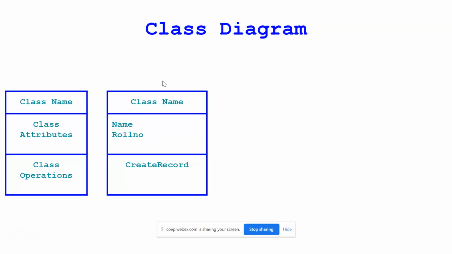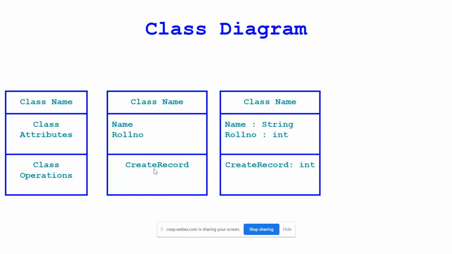But now see, we cannot say this is the final representation of your class diagram. The class name is okay, but the attributes represented here do not have detailed meaning. I don't know what the data type of name is or what the data type of roll number is. Likewise, I am not getting the data types or return types for the operation. So again I need to put these things into this diagram and go into more detail.